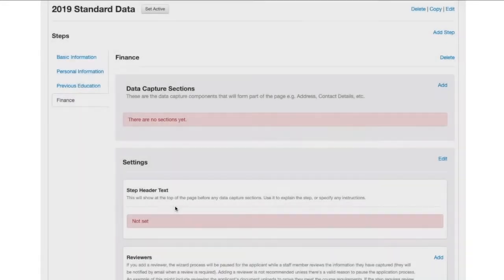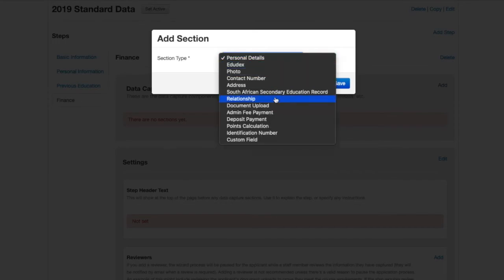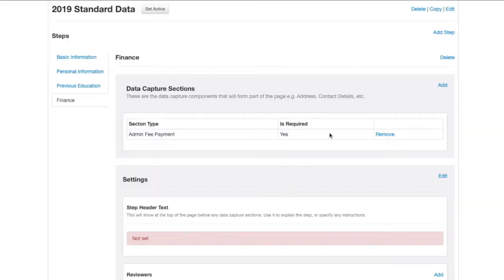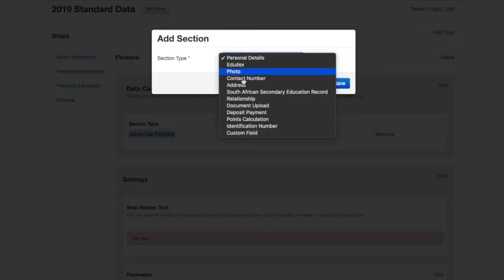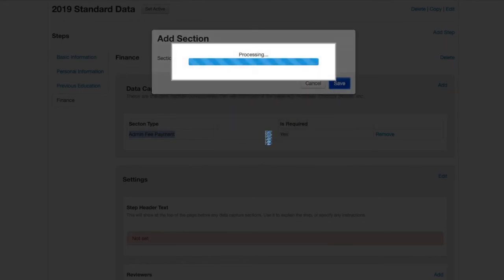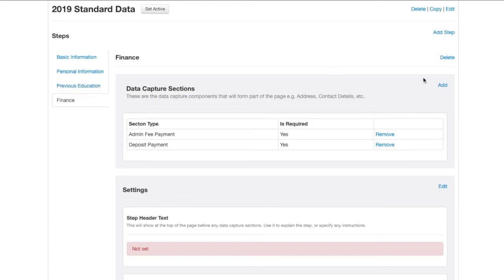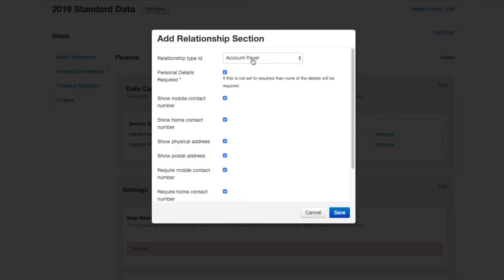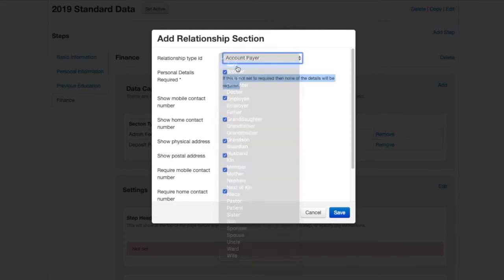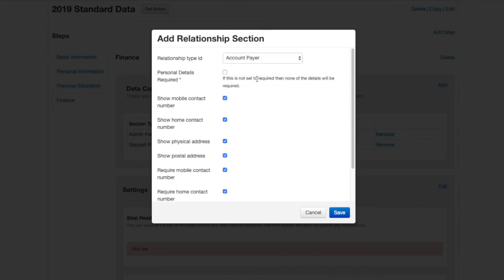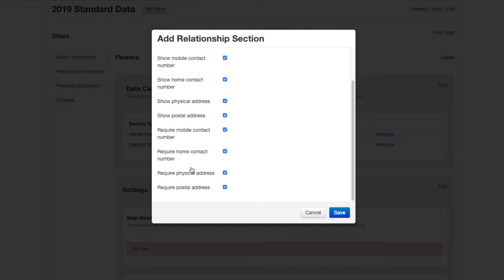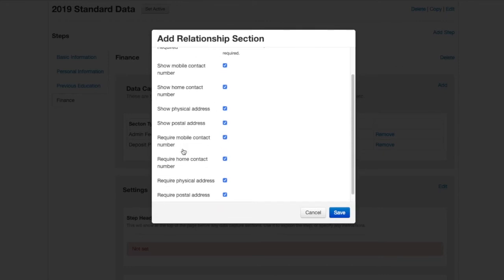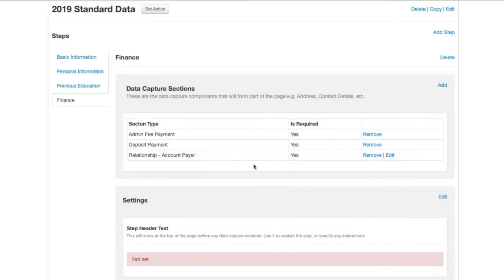So before I do any of the other communication stuff, I just want to add the sections that I want to put in here. What I'd like them to do is upload a proof of payment against the admin fee that we set up previously, and against their deposit, they can upload proof of payment. Then I want to add a person who will be the account payer. You can do different ones, but for now I'm going to do account payer. And mobile, contact number, physical address, and all of this is required for legal reasons. So I need all of that information for the account payer. So now this is all of my finance stuff.